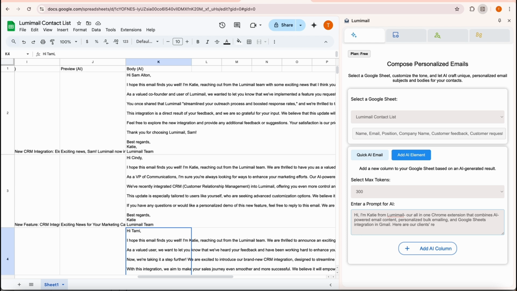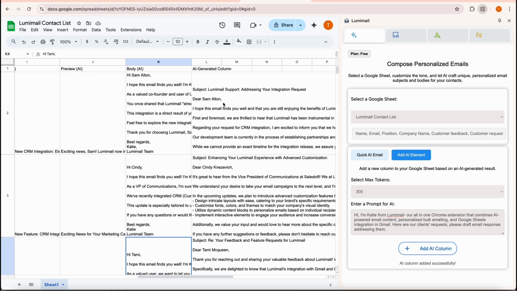Here are our clients' requests. Please draft an email response addressing them. If you've selected specific columns for data input, Lumimail will use that information to generate even more personalized results. Once you click the Add AI column button, Lumimail processes each row of your sheet and appends a brand new column filled with unique, AI-crafted content. This powerful feature not only saves you valuable time, but also elevates your email campaigns with data-driven, personalized insights.